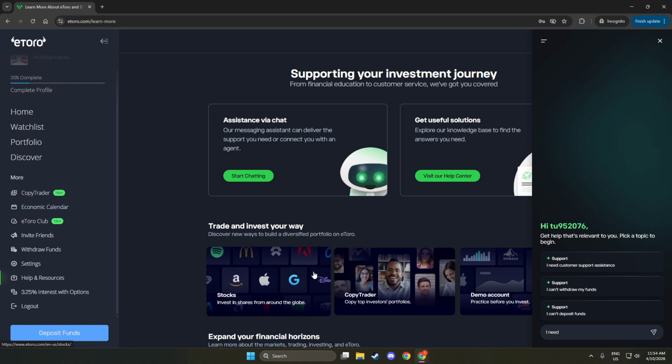A simple line like, "Please reset my virtual portfolio," is perfect. You can add that you understand the reset clears your virtual balance and trade history so you can start fresh. If you want to be extra clear, mention that you're referring to your practice or demo account, not your real account. That helps avoid confusion and speeds up the process.